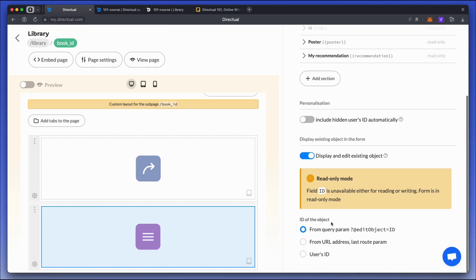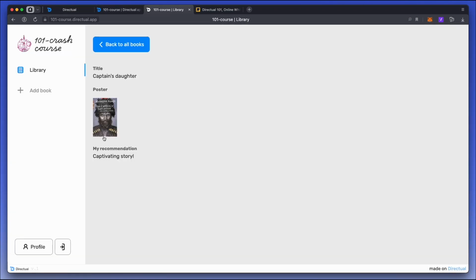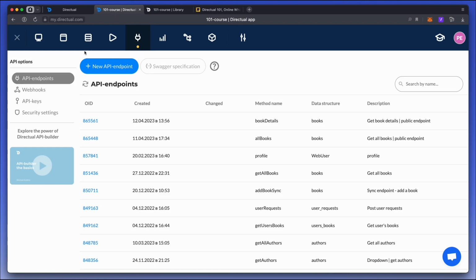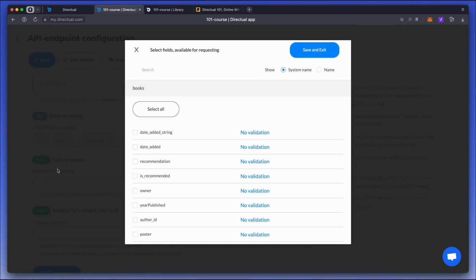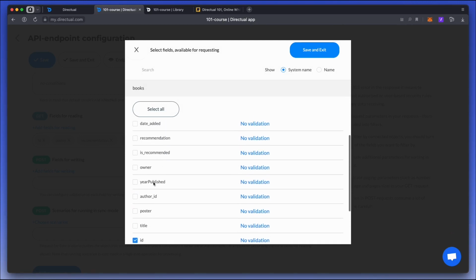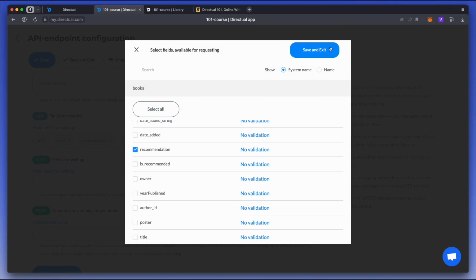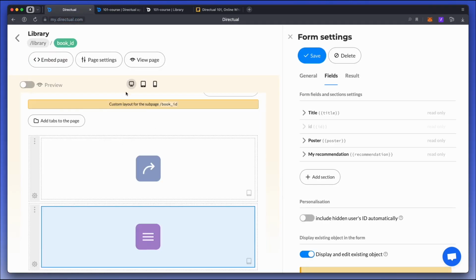You'll also need to enable this setting: display and edit the existing object. The object ID is taken from the URL. In this example, the component is only used for display purposes. If you add the ID or recommendation as fields available for writing, you'll be able to edit the object. Remember, if you want to edit an object, the ID must be available for both reading and writing.